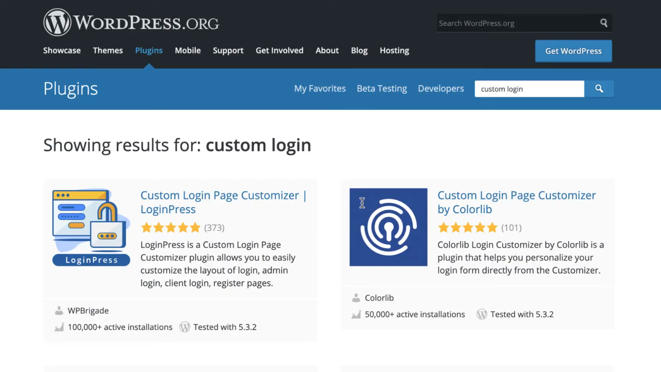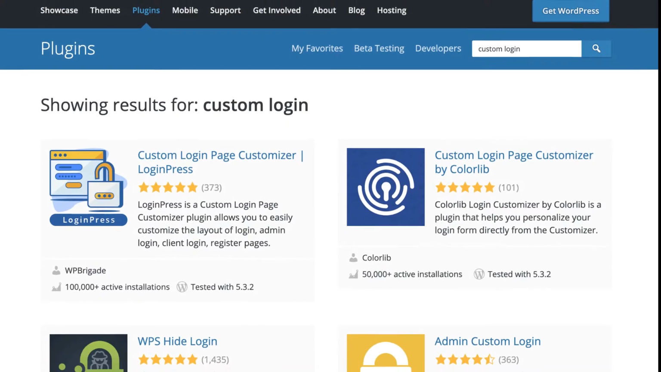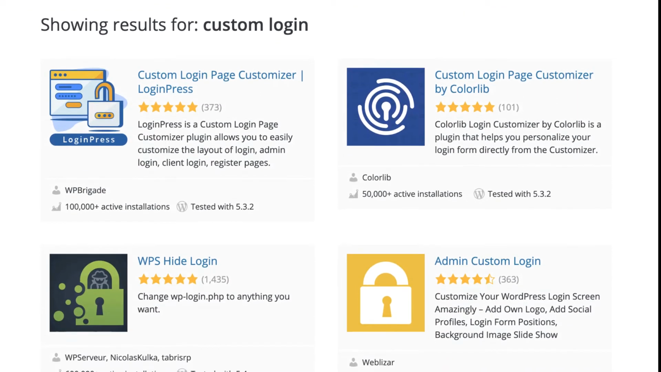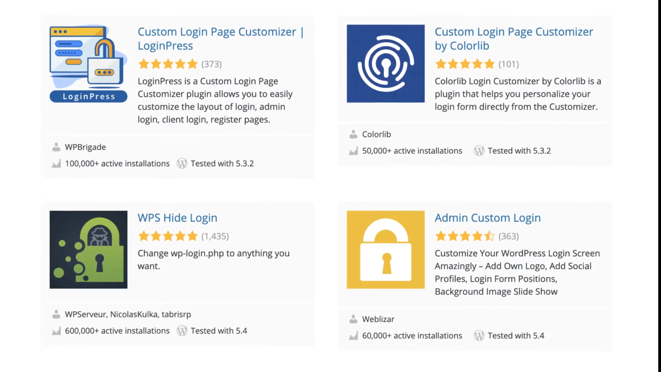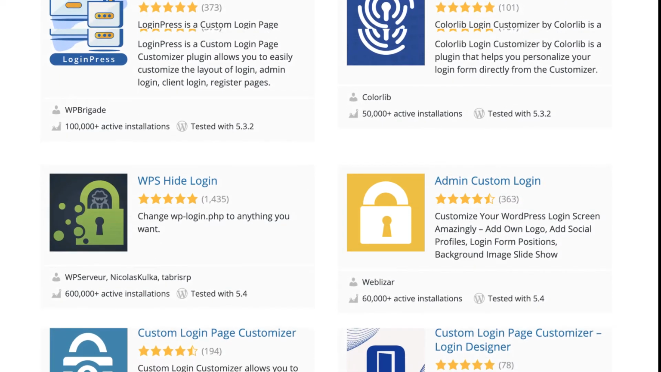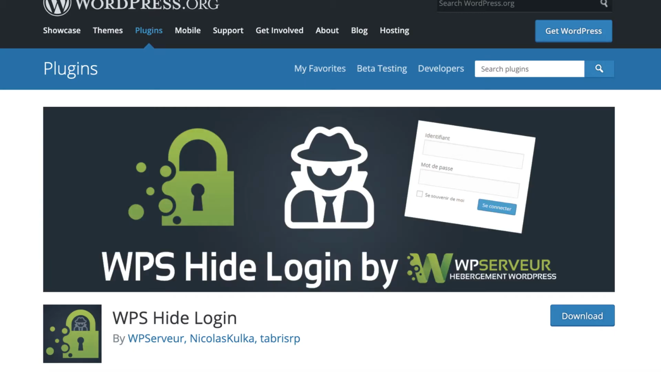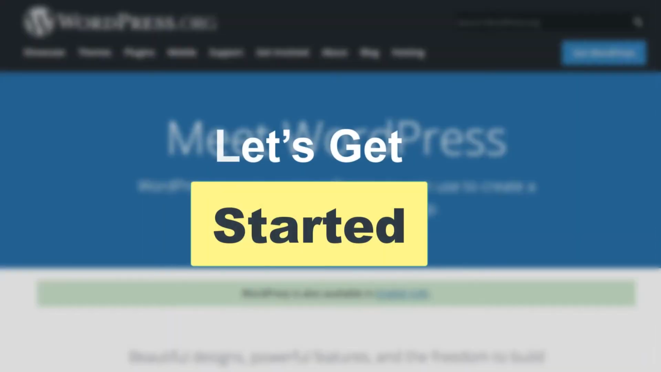Creating a custom WordPress login URL is pretty simple and it is mostly done using easy-to-install WordPress plugins. All of these plugins are free to install. For the purpose of this tutorial, we will show you how to use the WPS Hide Login plugin to create a custom login URL for your WordPress website. In our research, we found that WPS Hide Login is the most accurate and simplest plugin to use for this purpose. So, let's get started.